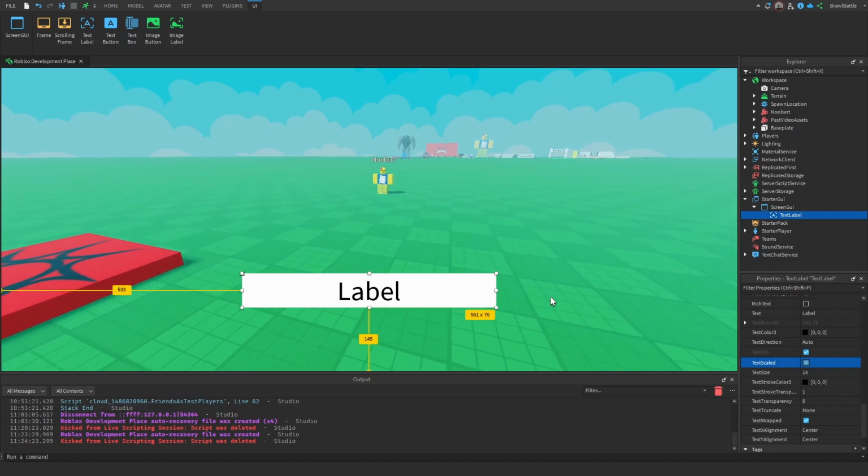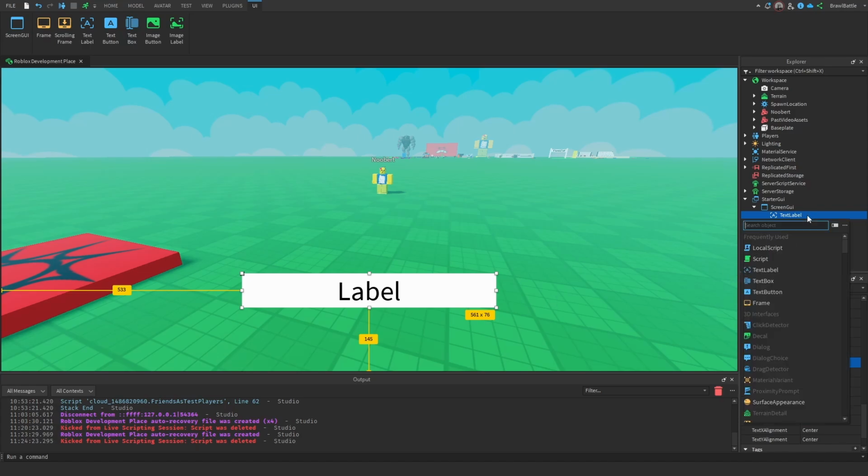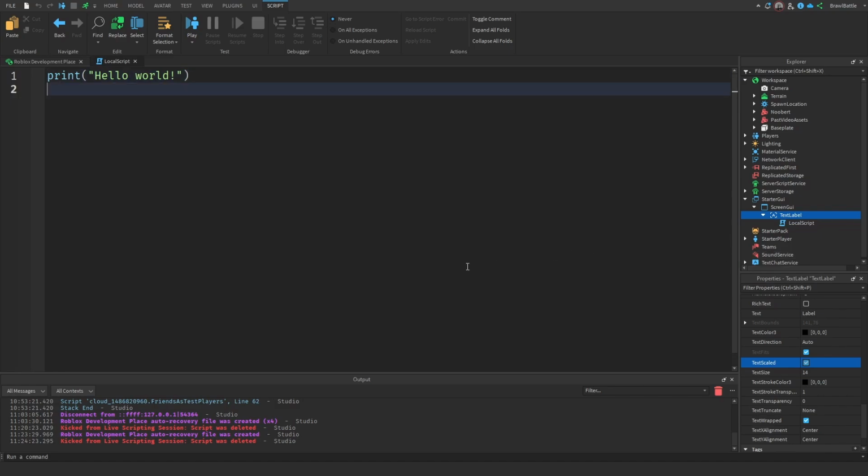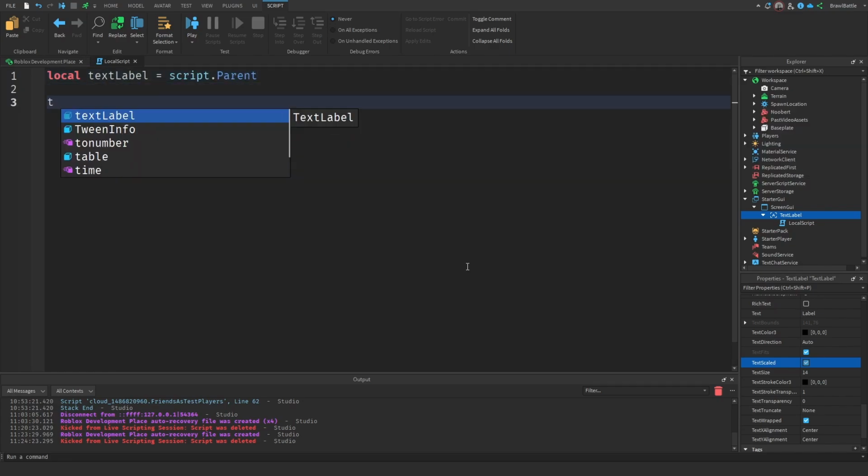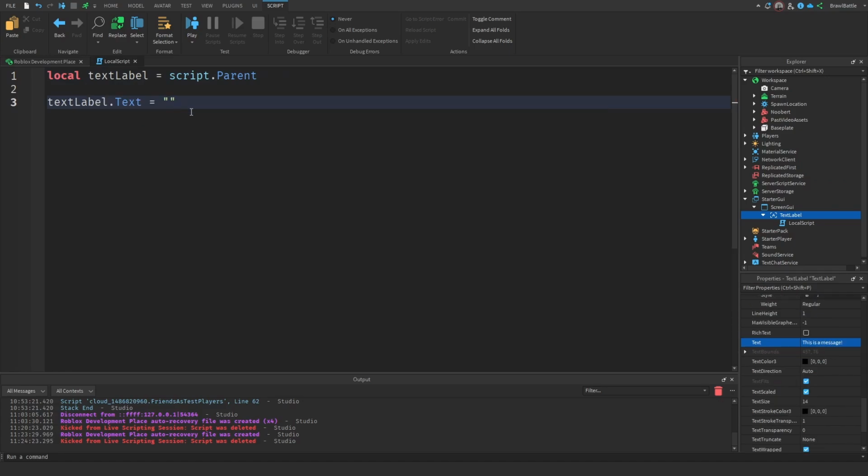Now, in order for me to help you understand the structure of rich text markup and how we can incorporate this inside of our text, I'm actually going to insert a local script inside of the text label. So I'm going to hit the plus sign, insert a local script, and delete this. So what I'm first going to do is make reference to the text label by saying local textLabel equals script.Parent. And then what I'm going to do is say textLabel.Text equals. Now we can make this text to be whatever we want it to be.